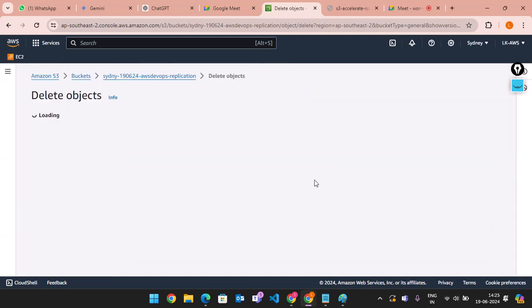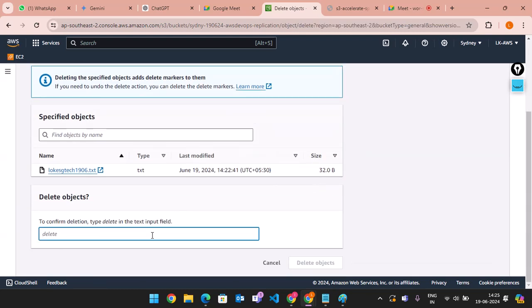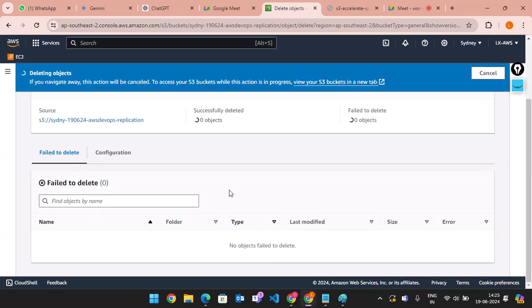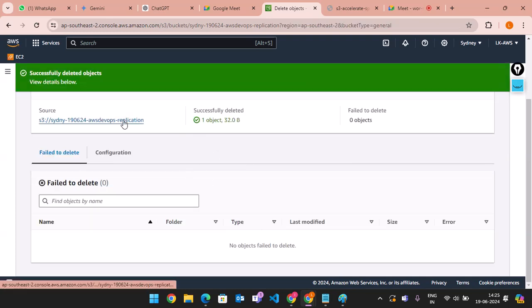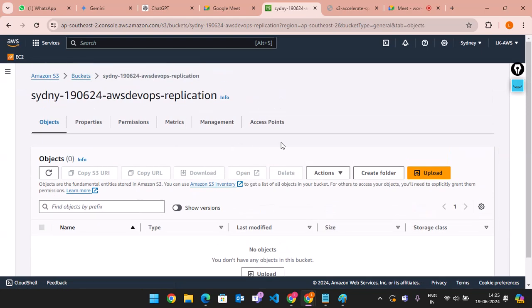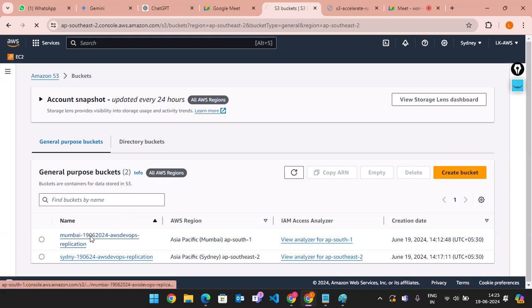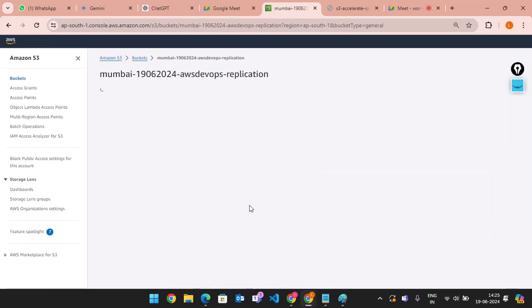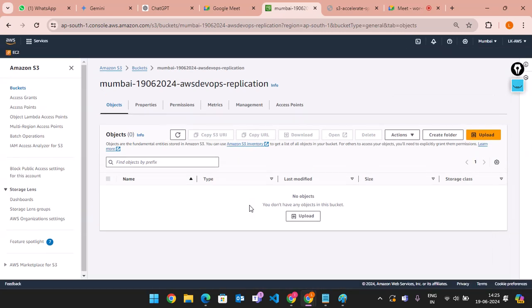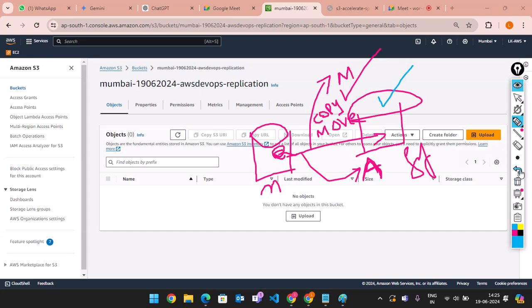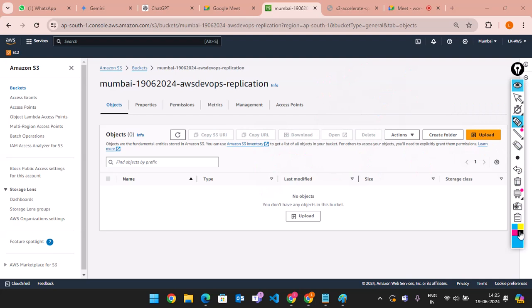Okay, delete the object. Sorry, delete object, go to buckets. I have to go back to buckets. Okay, see Mumbai, see this Mumbai. Okay, now again I will do it again here. Delete. See, this is Mumbai.